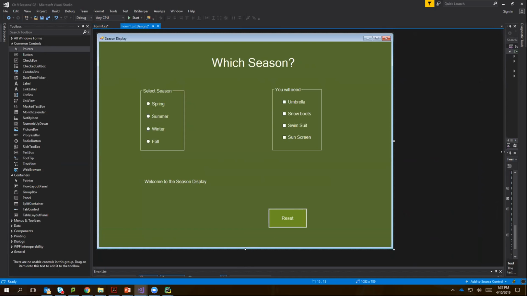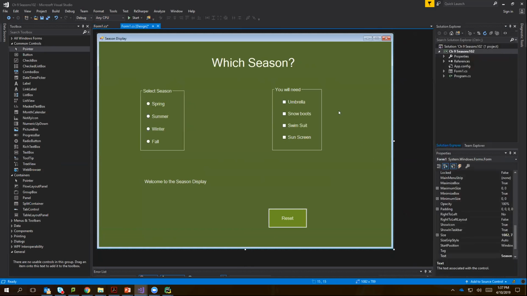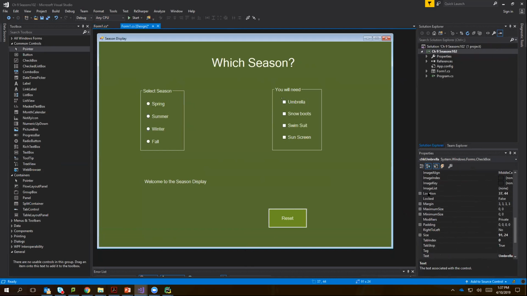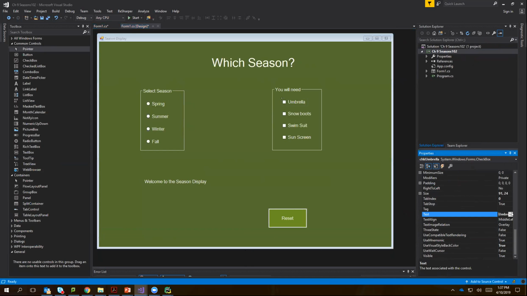There are so many ways you could do this, but let's look at our checkboxes. I'm just going to update this checkbox to say, instead of just saying umbrella, it's going to say $10 for an umbrella. And then I think I want my snow boots to be $50.